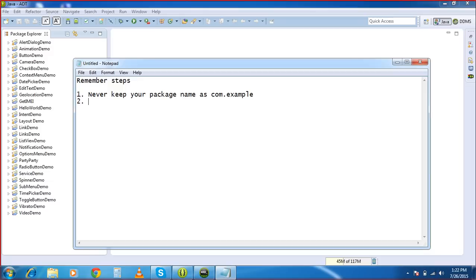Then you will have to go through a process. You will have to create a key store, and zip align the apk. You cannot publish the generated apk. You will have to process your apk.